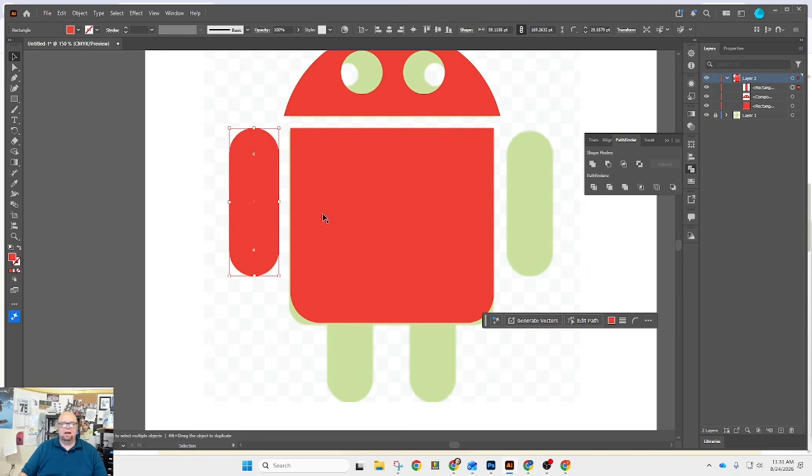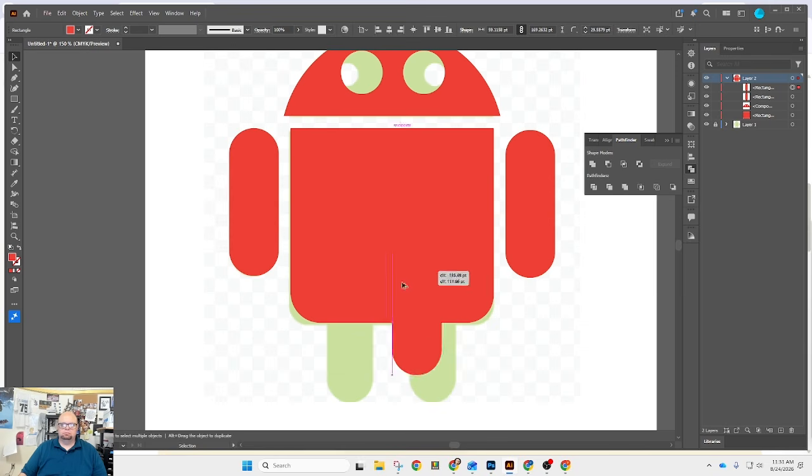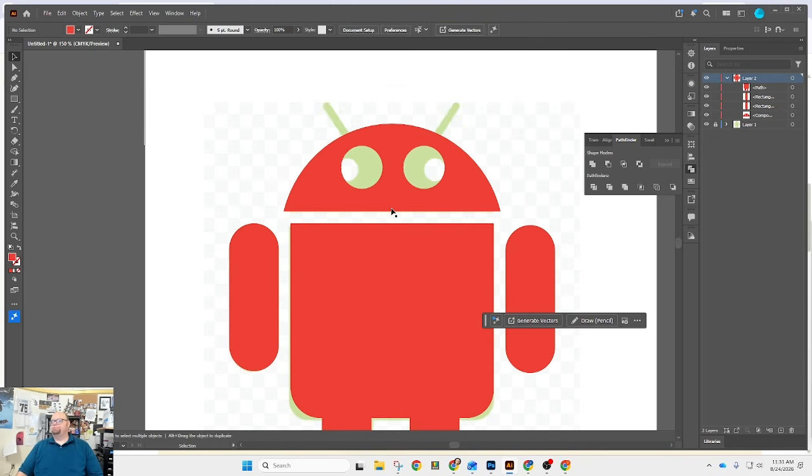So I need this arm and these legs, and it's all pretty much this shape. So just like the eyes earlier, we're going to hit Alt and drag. And then just to make this all one shape, we're going to highlight all of those shapes and we're going to unite them.